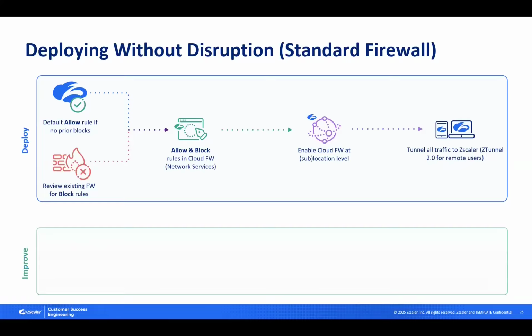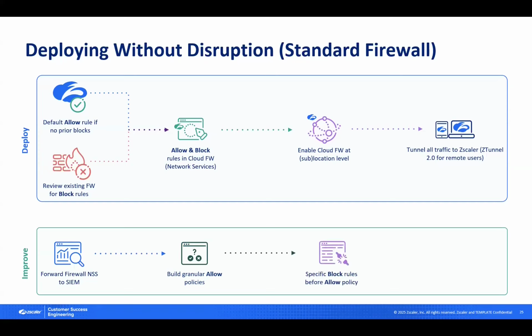As with all other policies inside Zscaler, after deployment, you'll want to make sure that you monitor and improve your policies. You can do this by forwarding firewall NSS feeds to your SIEM to identify block reasons during troubleshooting. For example, was this block caused by a default rule? You'll want to continue building allow policies to match your needs, allowing traffic from specific locations or sublocations to necessary destinations or services. You'll also want to create block rules as necessary to work with your policy.